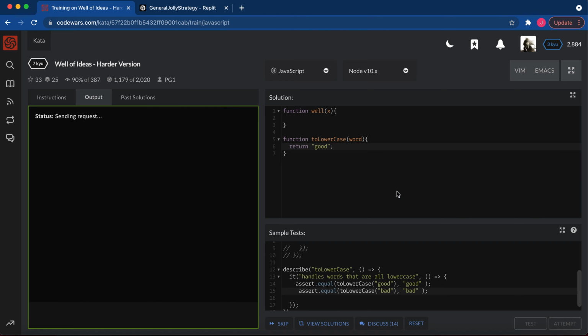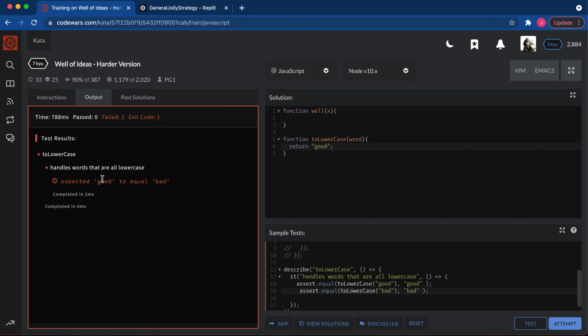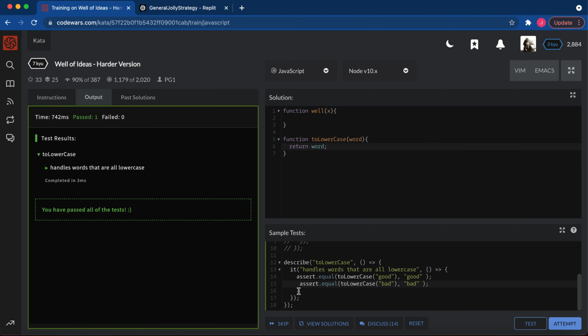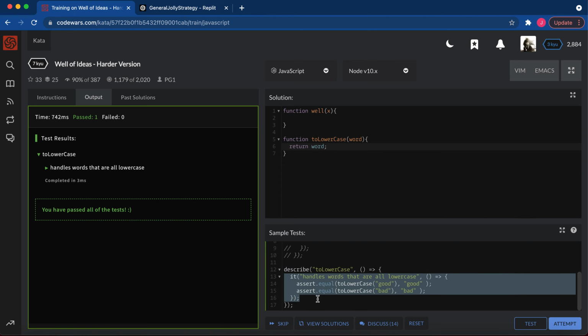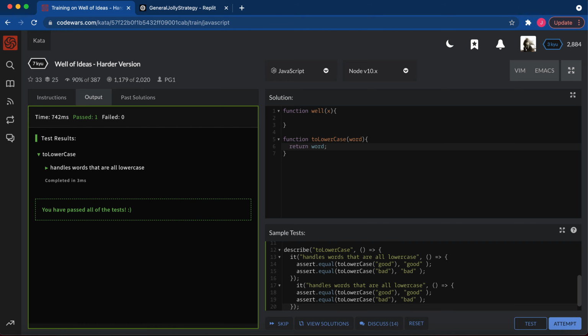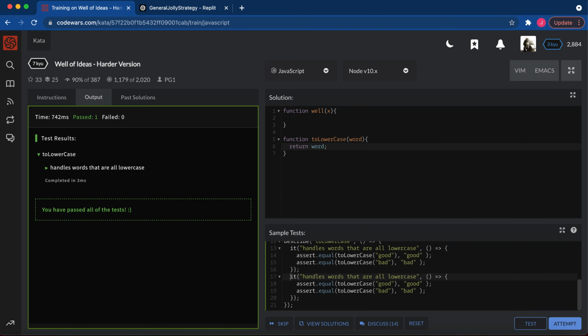I run my test, and I see that does not work because we expect good to equal bad. So we can go ahead and return word. When word comes in all lowercase, we simply return the word. Okay, now I will copy this it block. We will use it for our next set of cases.